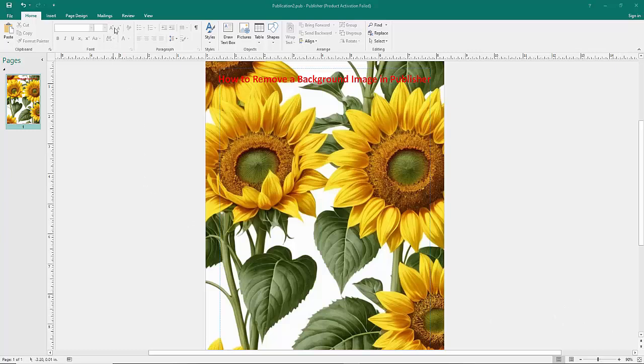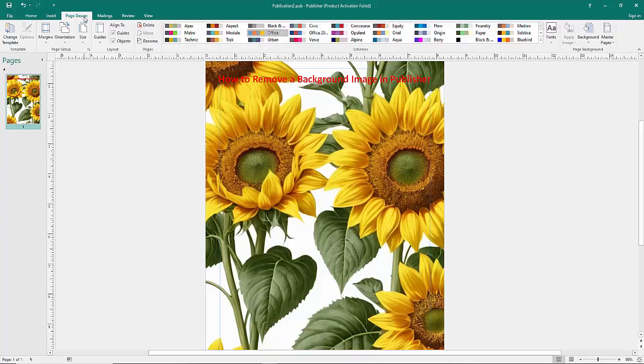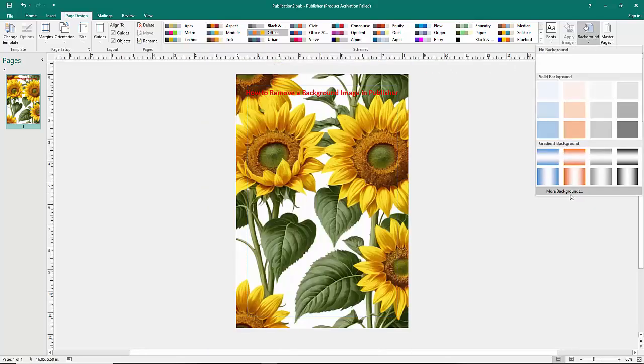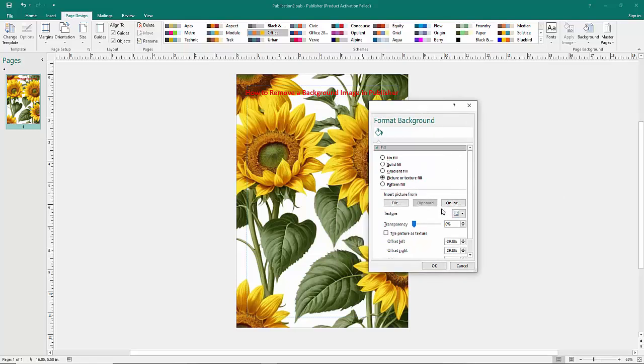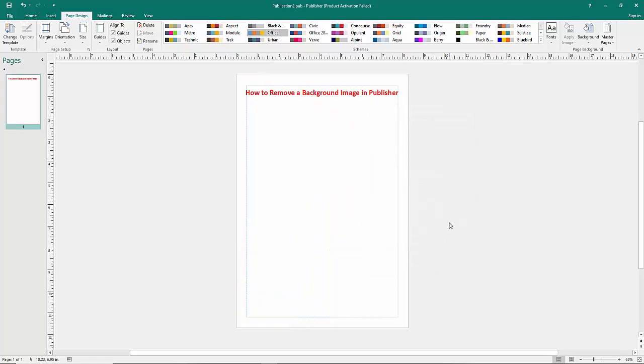Now go to the Page Design option. Now select, then click the Background option. Now click More Backgrounds. Now we see the interface. Now click the No Fill option, then click OK. That's it. Now you can see the background image is removed in the Publisher document very easily.